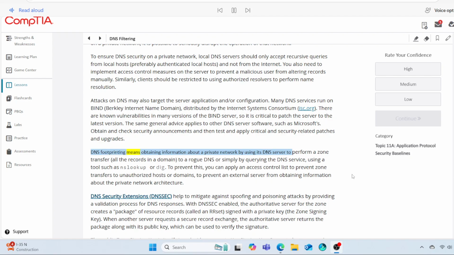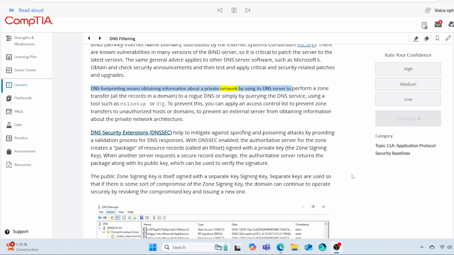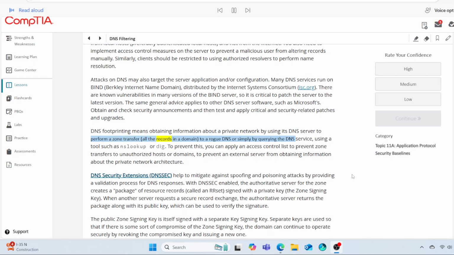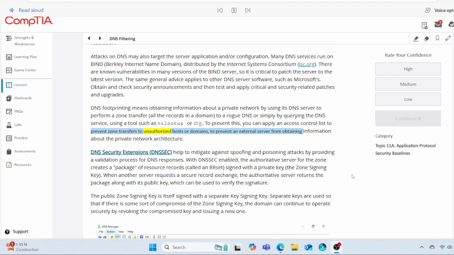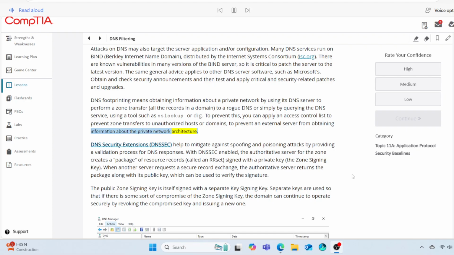DNS footprinting means obtaining information about a private network by using its DNS server to perform a zone transfer, all the records in a domain, to a rogue DNS or simply by querying the DNS service, using a tool such as nslookup or dig. To prevent this, you can apply an access control list to prevent zone transfers to unauthorized hosts or domains, to prevent an external server from obtaining information about the private network architecture.